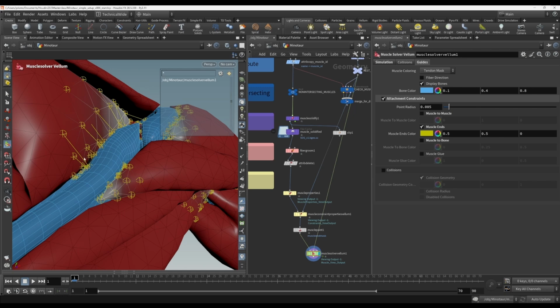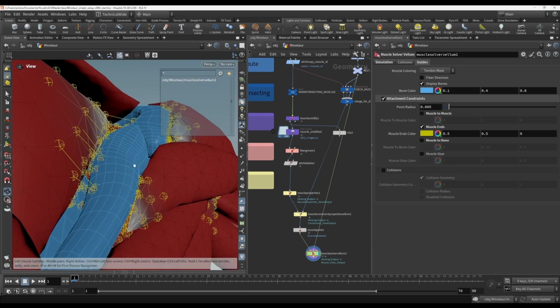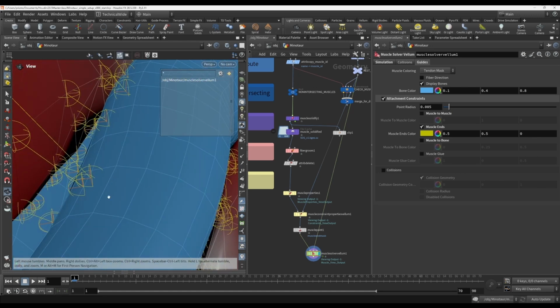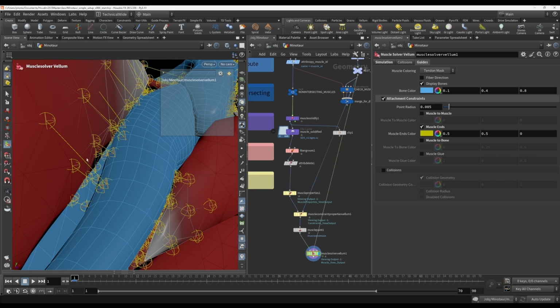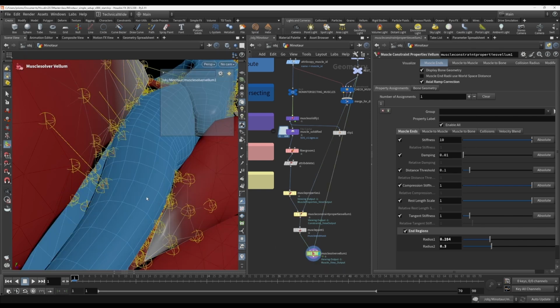Right, so for all the regions that fall within the end mask, it's going to look for the closest bone to that point, and it's going to look for the closest position on the surface of that bone. And it will create a connection between them. So let's look at how this relates to the actual values that we have on the constraint properties node. I'm going to pin it down so that I can keep editing the values while having the muscle solver viewport state enabled.